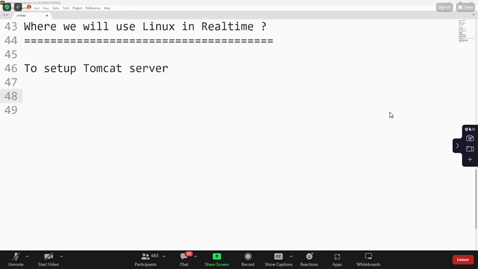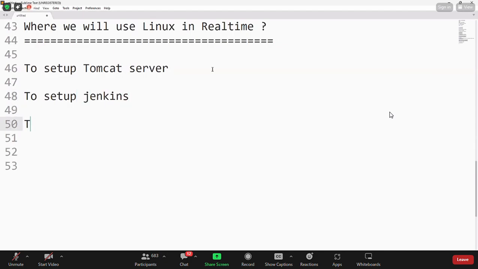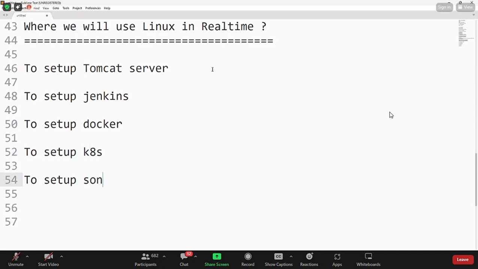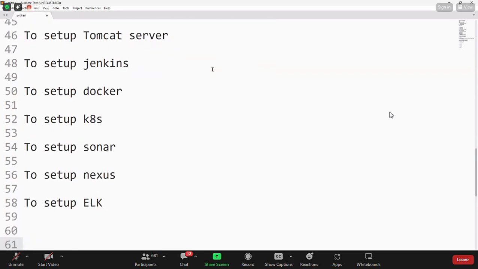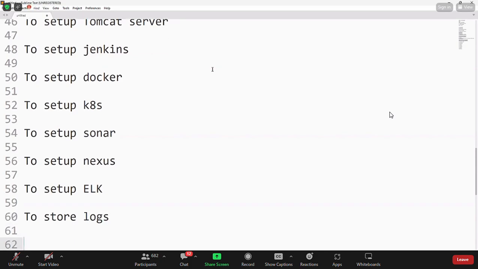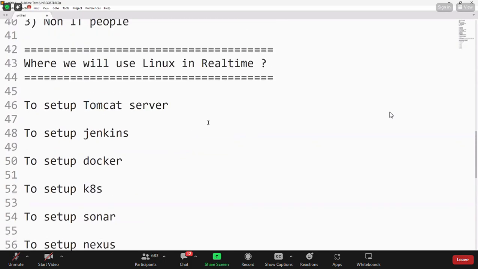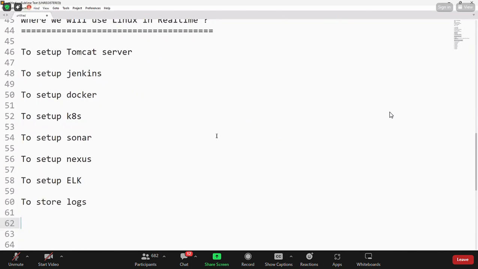We are going to use a Linux machine to set up the Jenkins server. To set up the Docker server, we will use a Linux machine. To set up the Kubernetes server, we will use Linux. To set up the Sonar server, we will use Linux. To set up Nexus, we will use Linux. To set up the ELK stack, we will use Linux. To store the logs, we will use a Linux machine. To deploy our application also, we are going to use a Linux machine. These many use cases are available for the Linux operating system in real time.